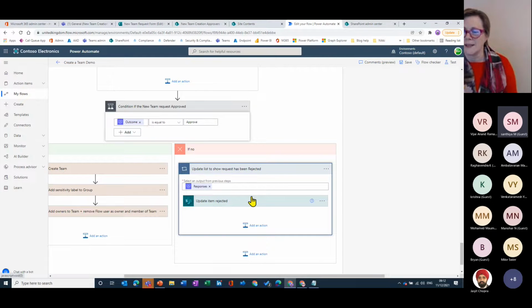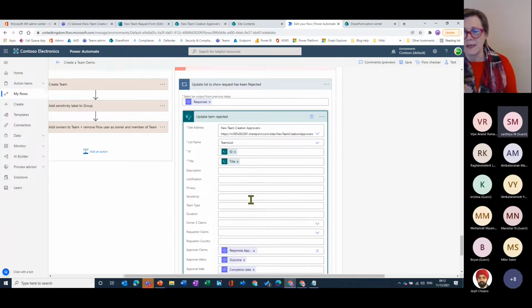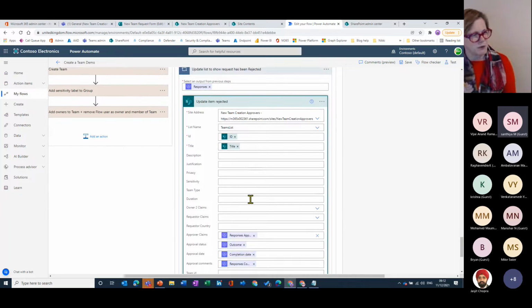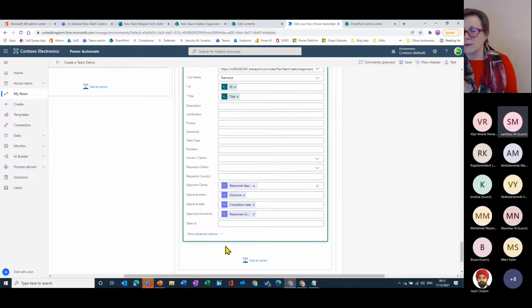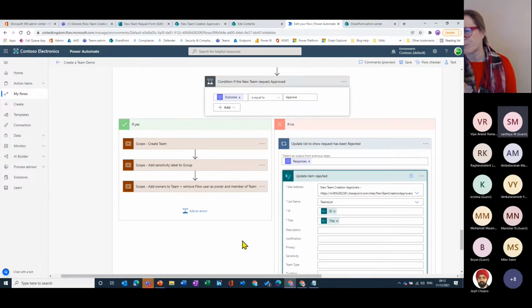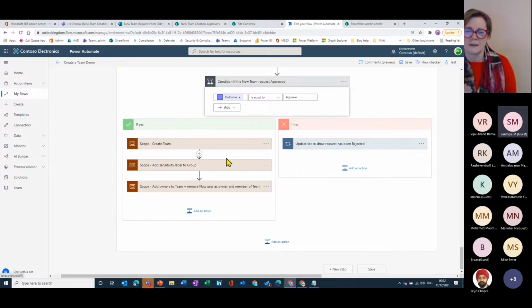All we need to do in that scenario is update that SharePoint list. So we've just got an audit of what happened. So the information down here about the approval process, the status, the date, and the approval comments all comes from dynamic content out of that approval process. That will put all of that in there. But the important part is, how are we now going to create our team?